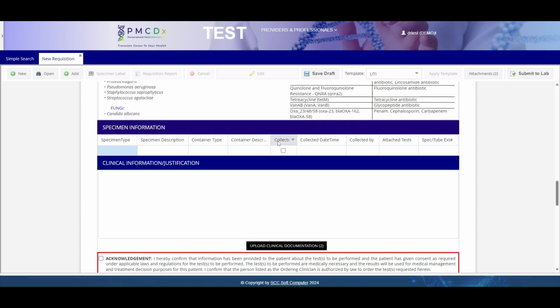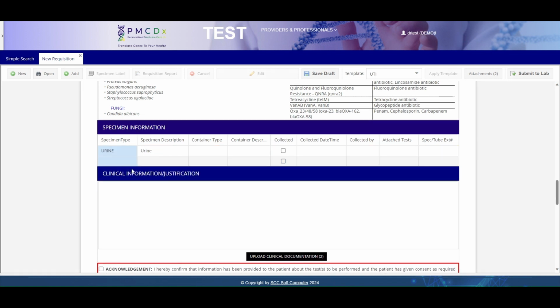Section 7, Specimen Information. Select your specimen type by clicking on the drop-down. The specimen description will auto-populate. Select the container type. The container description will auto-populate. Select the collected checkbox.